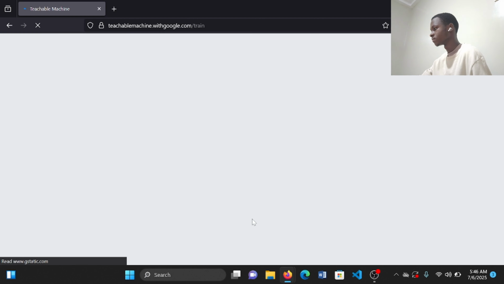The way this is categorized is you can build a tool that can differentiate between different images, you can build something that can differentiate between different audios, so basically sounds, and you can build something that can differentiate between different poses, so like postures and shapes. Now for us today, we're gonna build something that is gonna differentiate between different images, right? That is my face, the file, and then the bottle. So we're gonna click on image model.